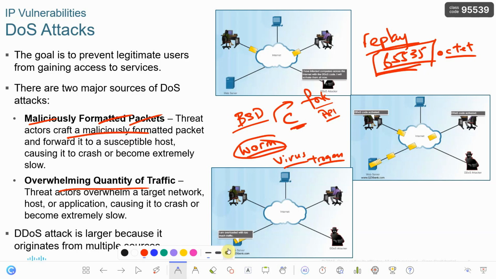It's just like a road. If you have 1 or 2 cars on different lanes, fine, you don't have a traffic jam. But if you suddenly put 100 cars or 1,000 cars or 10,000 cars on the same 2-lane road, definitely it will jam. Or even a 1-lane road, it definitely will jam. So that's what we call overwhelming quantity of traffic.